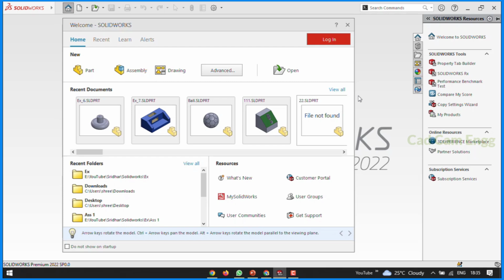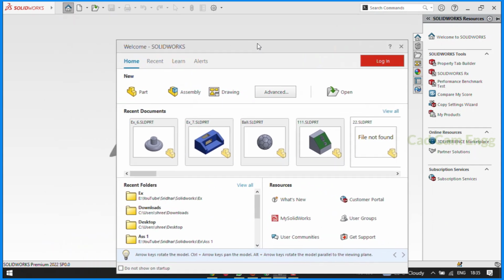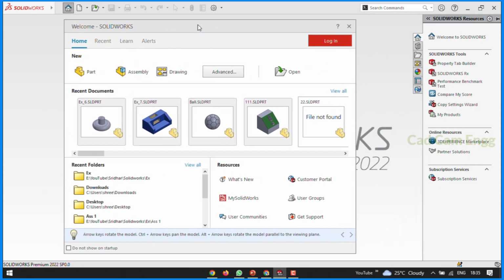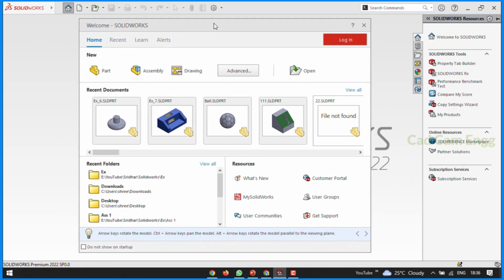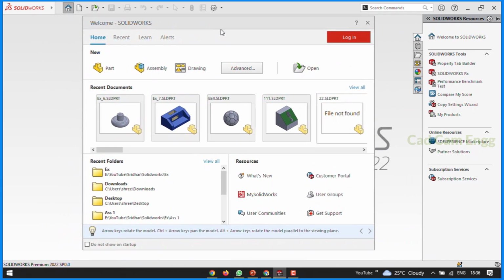So this is a welcome screen. Whenever you open SolidWorks, you can see it like this. I will move this small window. This is called the welcome screen. Whenever you open SolidWorks, we get a window like this. In this window, we have a lot of activities. I hope some of you have already opened the SolidWorks software.